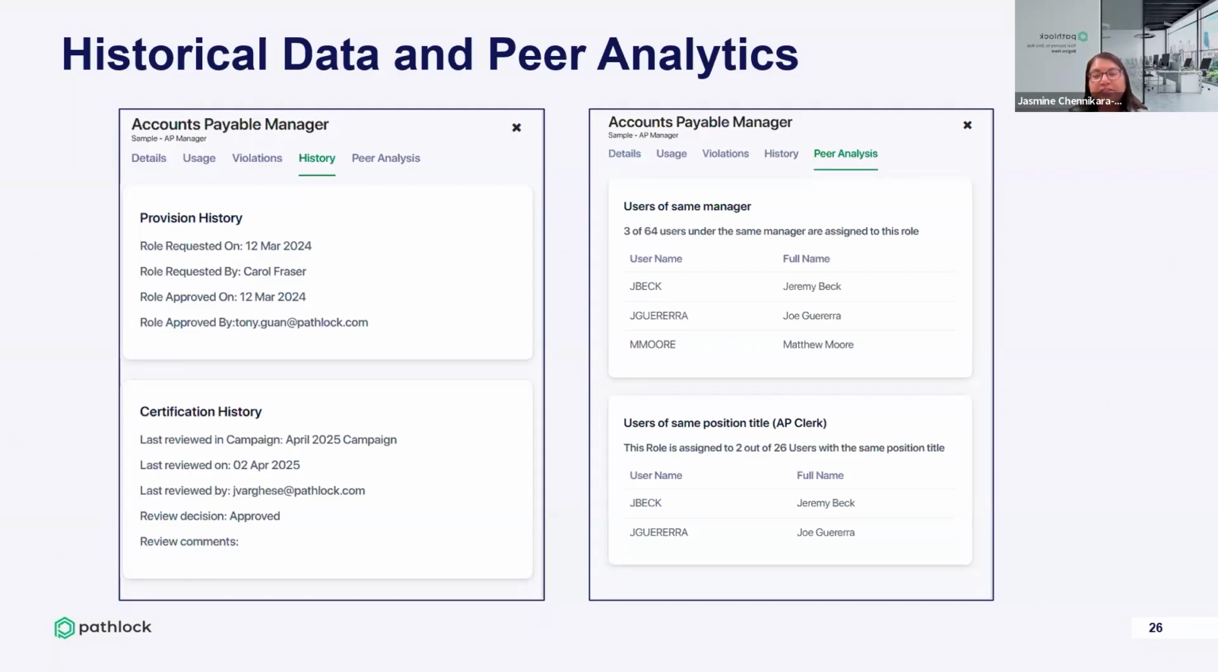I'm also getting peer analytics. On the right panel, I have peer analytics where I can compare this user's access to others in the same position or with the same manager. So if their access looks out of line with their peers, that's a signal to take a closer look. If Carol has this role and no other peers have the same role, then it might be considered an anomaly and maybe it's a role that needs to be removed. So all these insights, the certification history, the provisioning history, and the peer comparisons are surfaced right away with these review items. So I can make those review decisions faster and more effective.